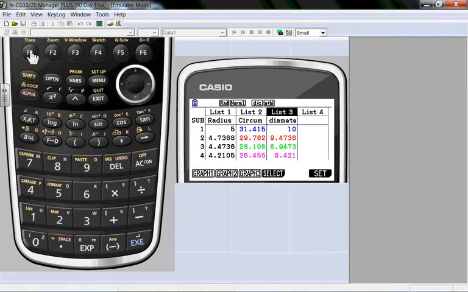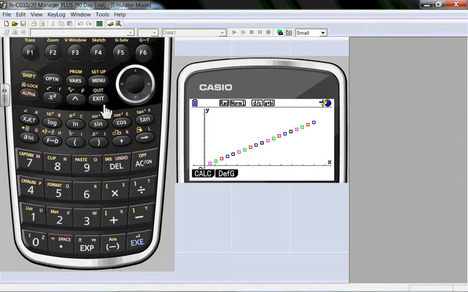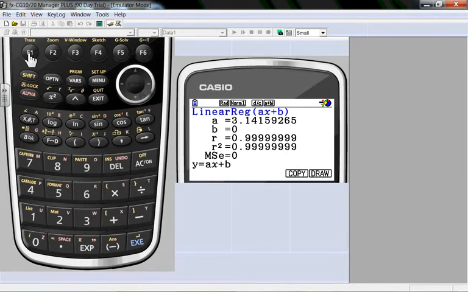So I'll exit that. I'll go ahead and hit graph. There's my color linked graph. Those colors match with the colors in the list. Looks like a regression to me, so I'm going to calculate a linear regression, ax plus b. Lo and behold, what's the one number we recognize there? Looks like the slope is pi.